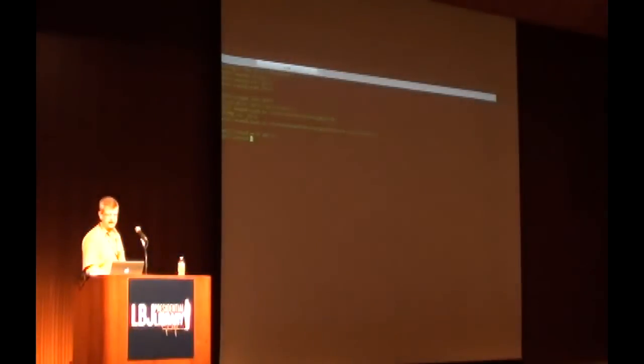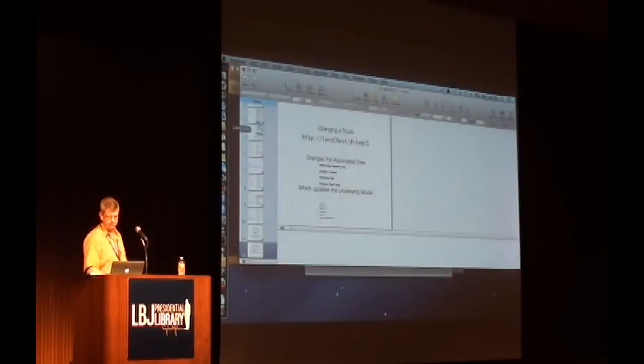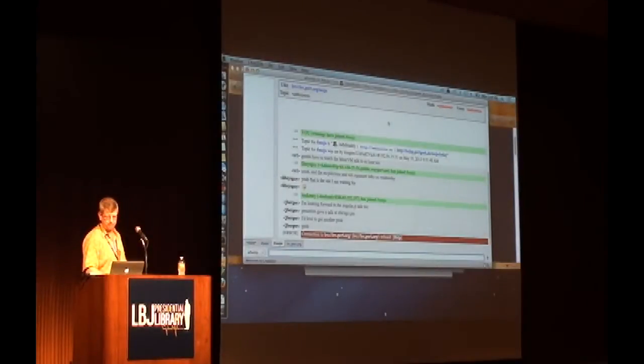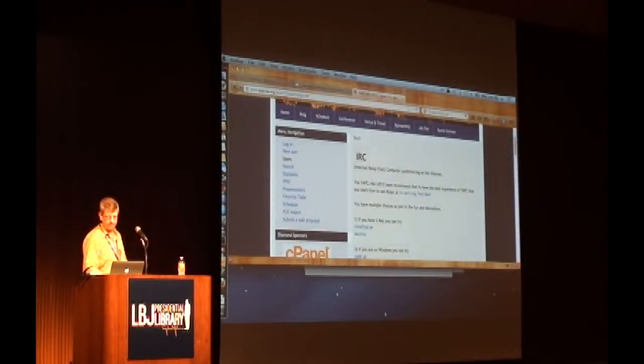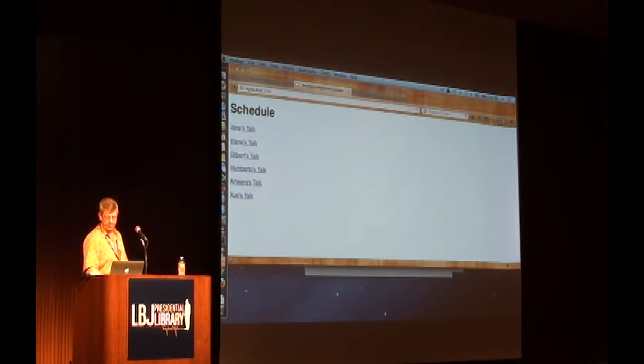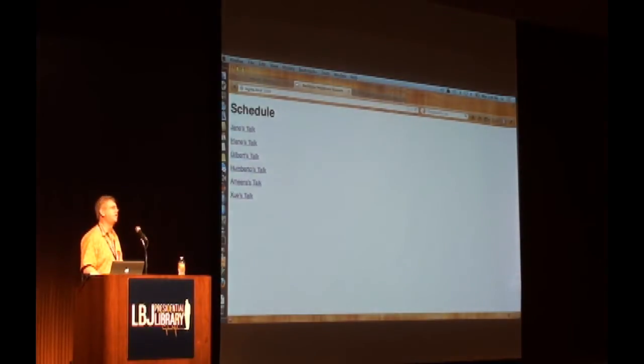So let's look really quick at that application. So the simple application here is just a list of talks. If I click on a talk, I get to the next talk. I can click to go back to the list of talks. I can go to the previous next within the talks.